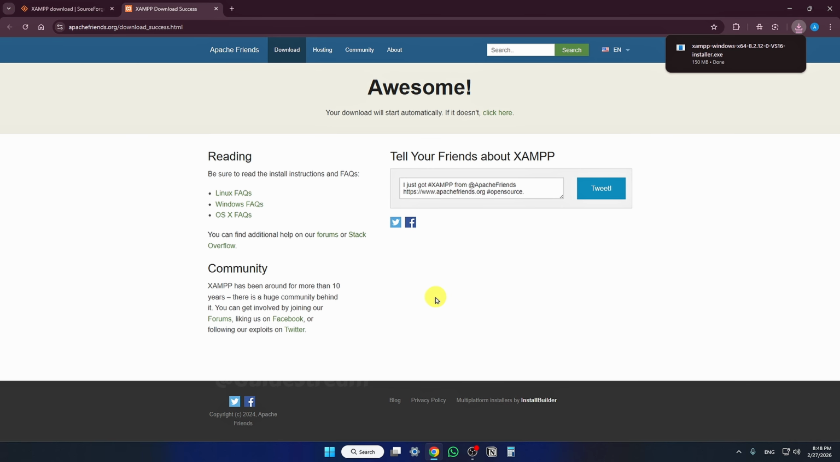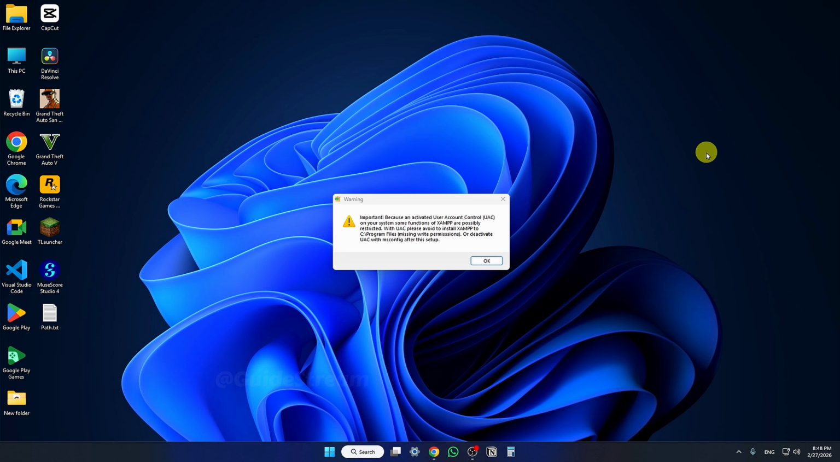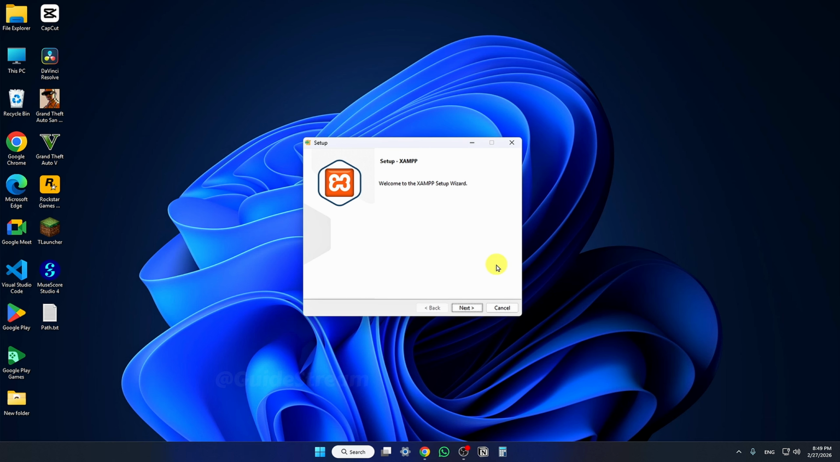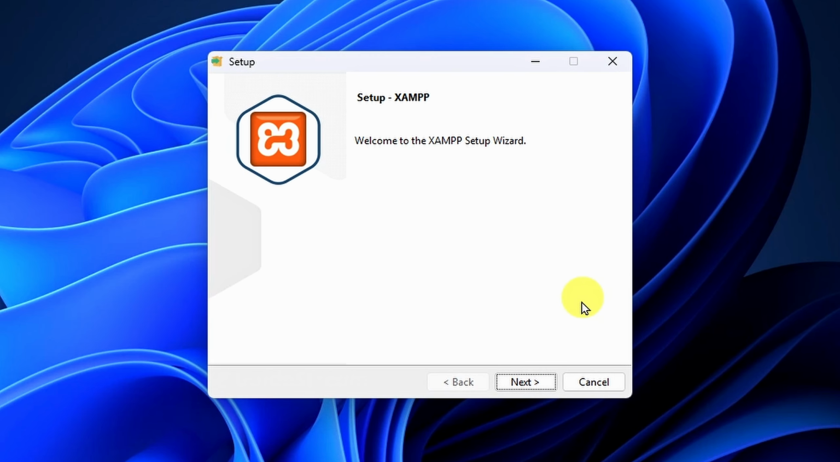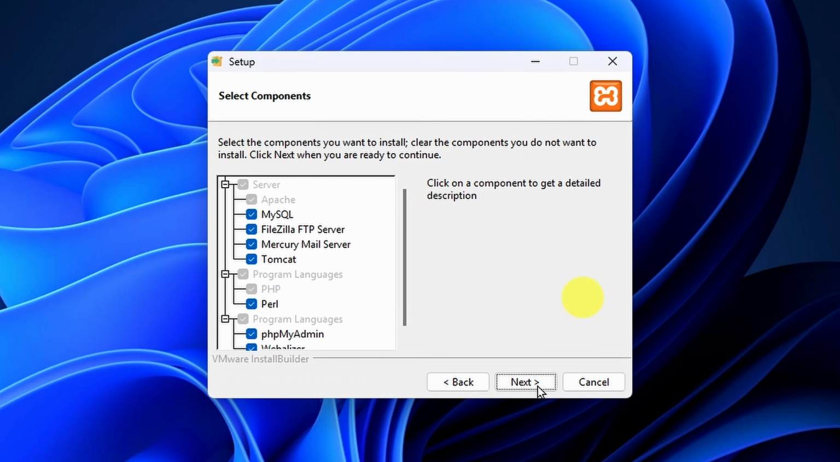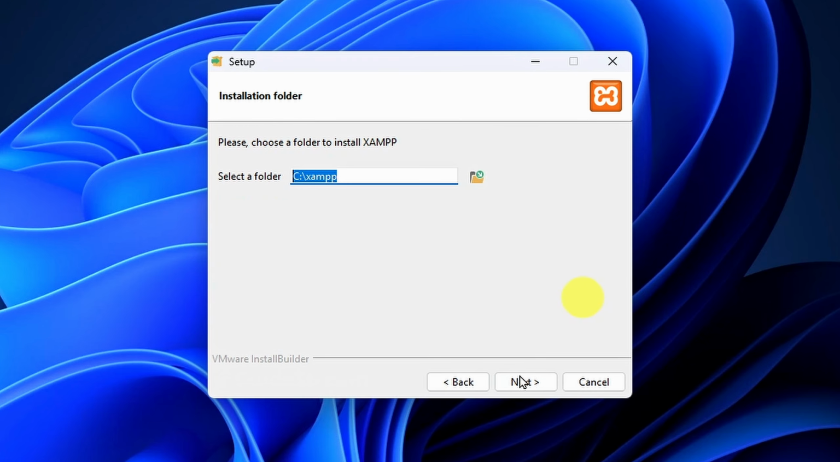Once the download finishes, double-click the installer to start the setup. If you see any warning or pop-up, just click OK and continue. Now the setup will begin. Click Next, and on the components screen, you'll see options like Apache, MySQL, PHP, and more. Leave everything as default and click Next again.